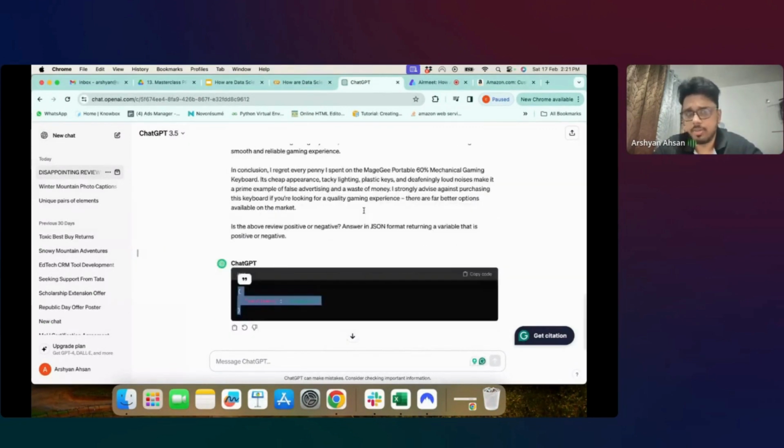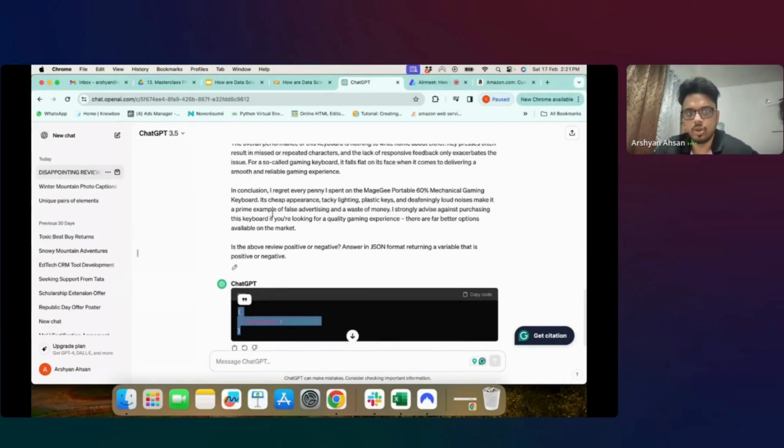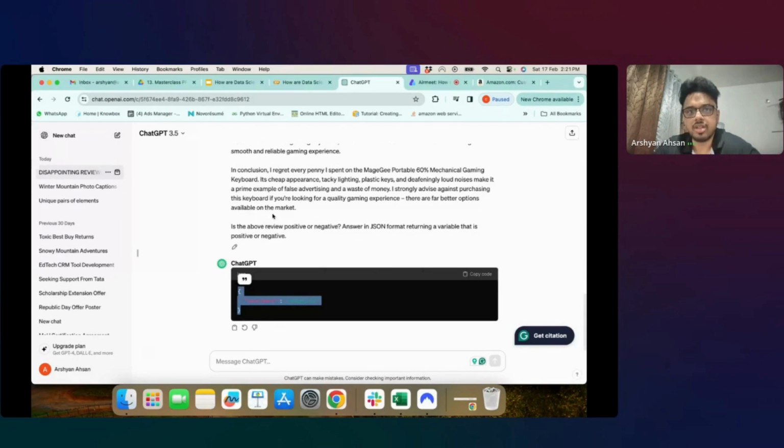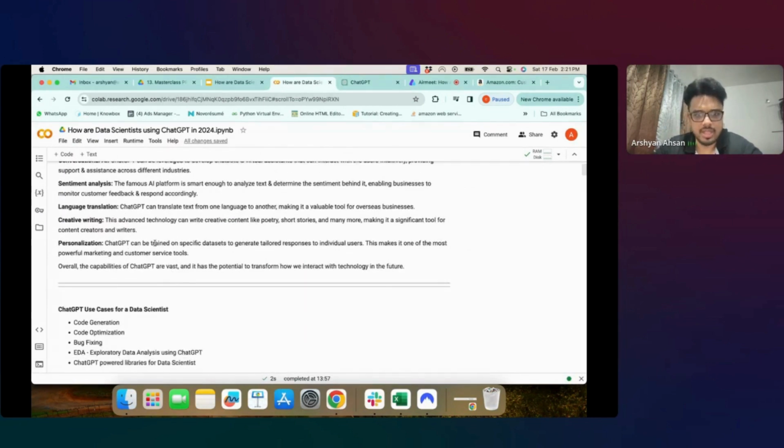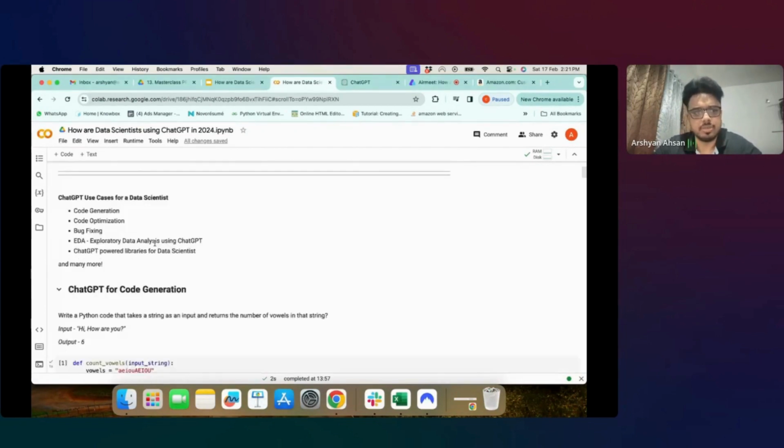So you can essentially build a whole process around this, in which you're passing the reviews and mapping them to negative or positive. In 1 minute you can review thousands of reviews without actually going through each one of them, right? So that's the power of ChatGPT. That's what people are using it for: creative writing, poetry, short notes, short stories, and so on. Personalization, definitely. So these are very generic use cases of ChatGPT.